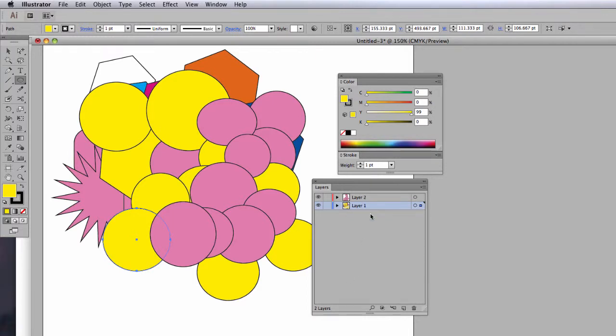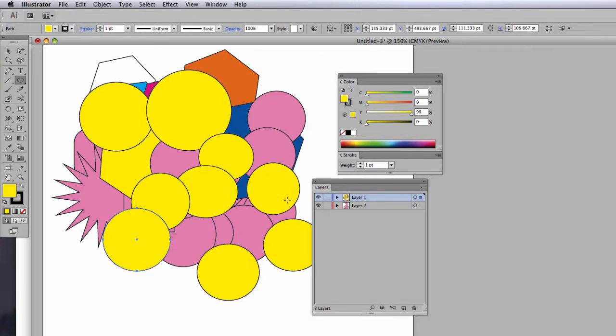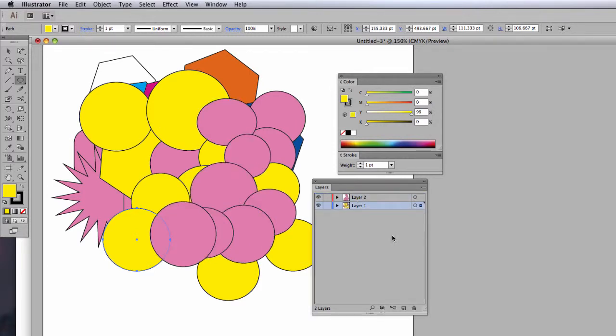Now I can easily change the order of these two layers, similar to the way that I can send objects forward or backward on a single layer. I can move one layer relative to another. All I have to do is grab one of these layers and drag it up or down within the stack of layers. So if I grab Layer 2 and simply drag it down below Layer 1, now all of those pink circles on Layer 2 are behind all of the artwork on Layer 1. And I can do the opposite and drag Layer 1 now behind Layer 2.